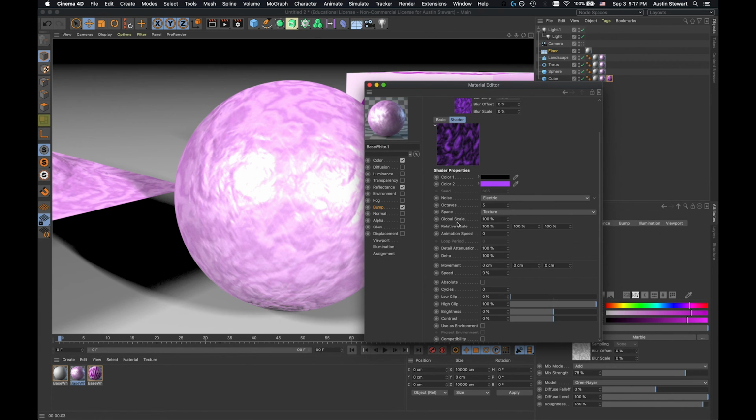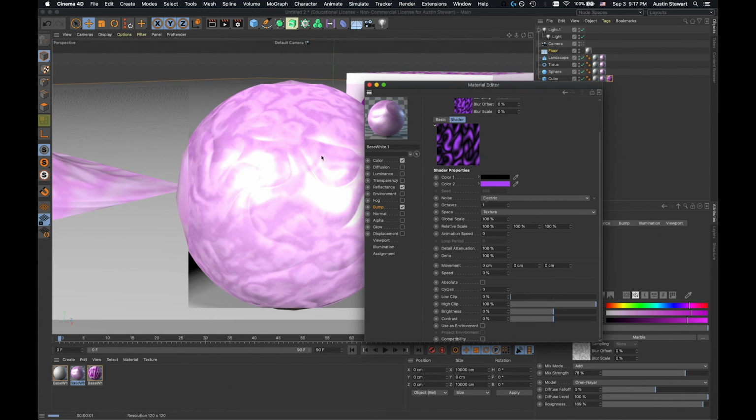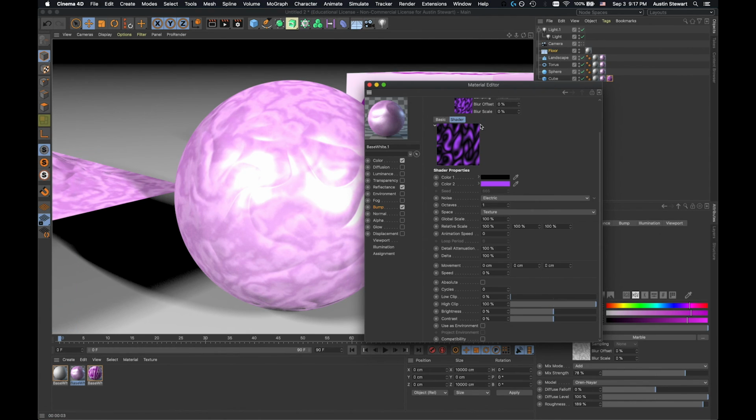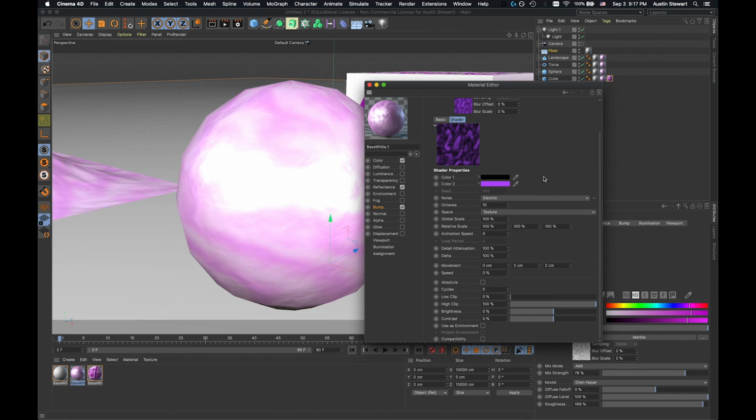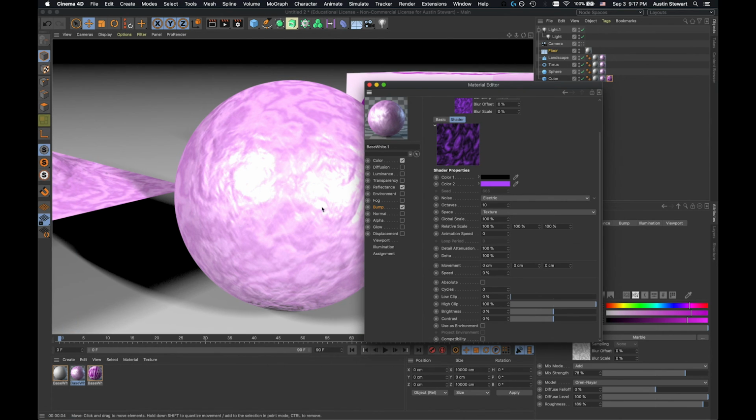Something else to look at is the number of octaves, if that's a setting. 5 is where it's at. If I go down to 1, I'm going to get a much smoother surface. If I go up to 10, I'm going to get layers and layers of noise that will add more detail. 5 is usually about all you need.